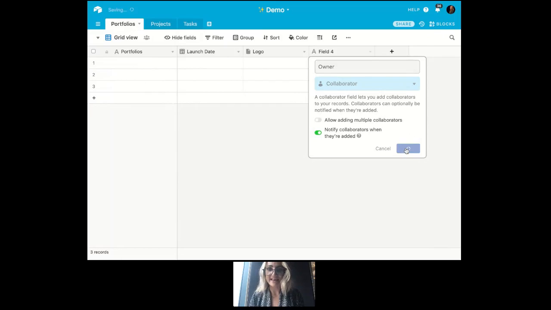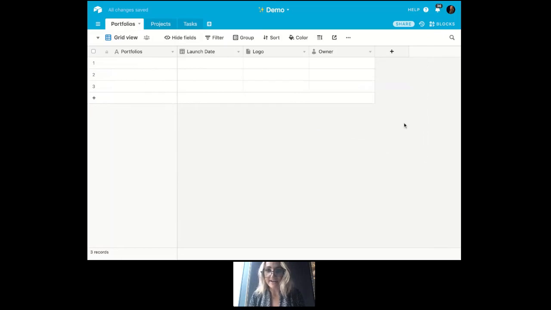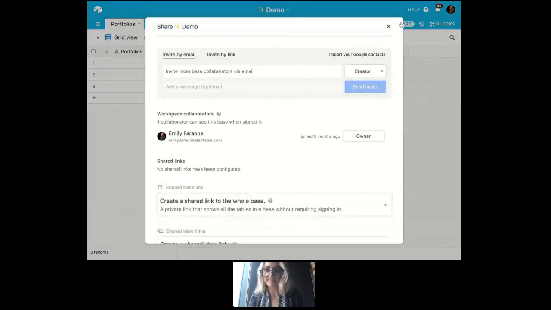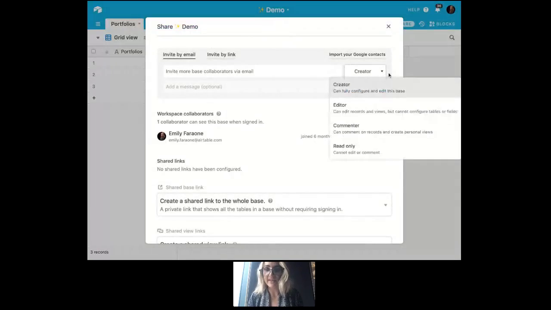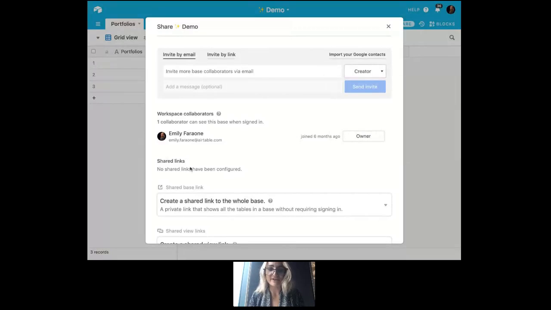I'll go ahead and save this. You can add collaborators to your base by clicking the share icon in the upper right-hand corner here. You can add them by email or by link, and you can also choose the permissions level you'd like for them to have. Once they are added, you'll see a list of the different collaborators here, and you can change their permission status as long as you are the base owner.